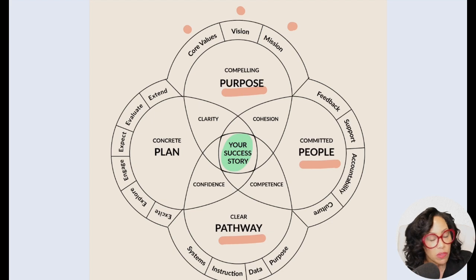I have a great purpose. I know where I want to go. I have people committed to it. But now, how are we going to get there? What's the right pathway for our school? If you don't have that, you're not going to achieve your vision.